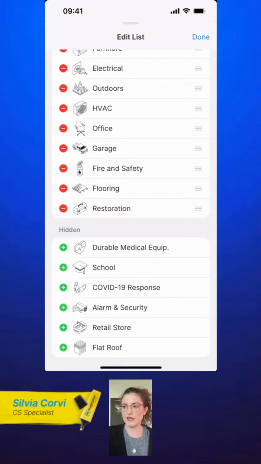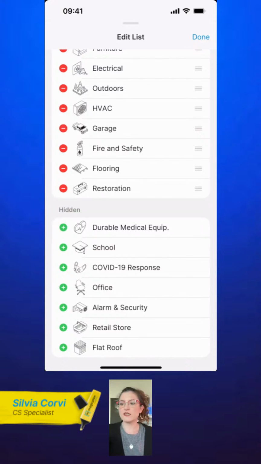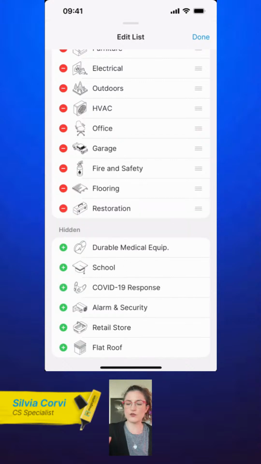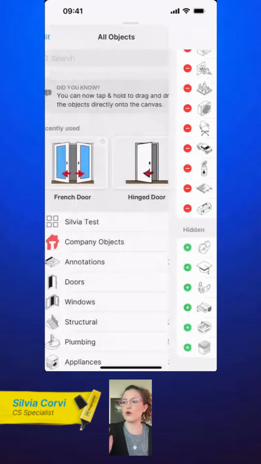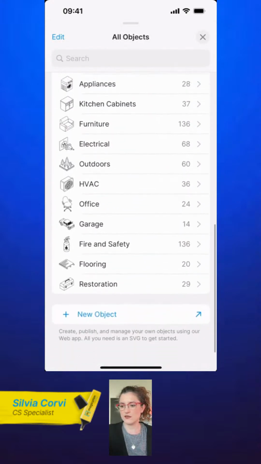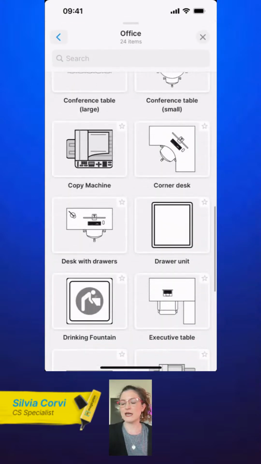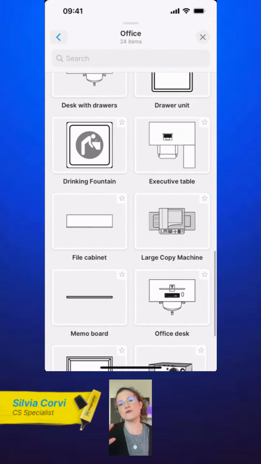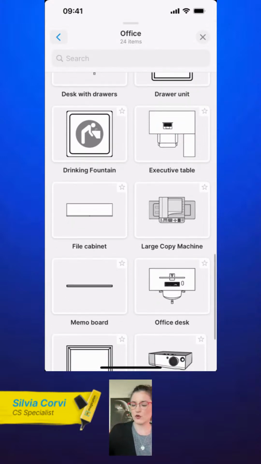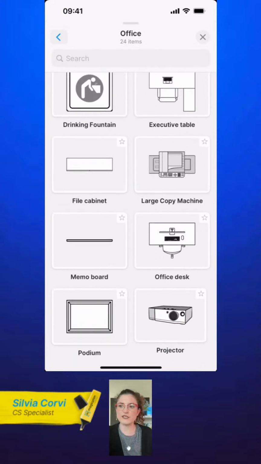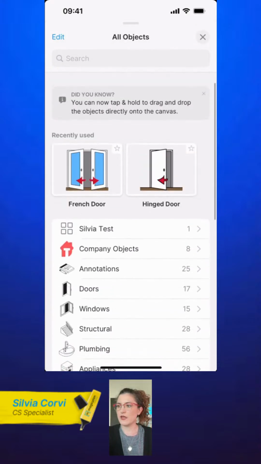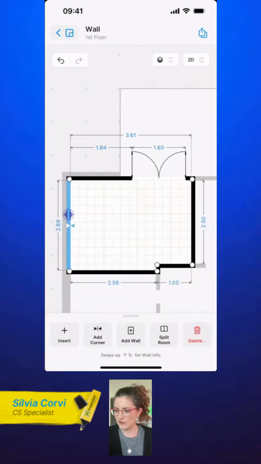You just tap, wait, I redo it. If you tap on the red dot with the minus, the category will be hidden. And if you want to edit, you simply tap here on the green plus and you tap on done. So you will see that the office is here. Okay, so you see that you have some more specific objects for that category. As well for all the other hidden categories. Okay, then I don't remember in which room we are. Okay, we're in the bedroom.